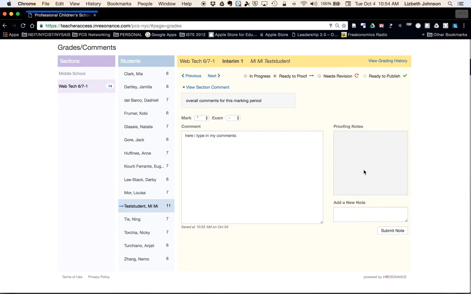Here in this proofing notes box is where the person who is doing the proofing, and I kept saying revising earlier, of course I meant proofing, will write any notes that are applicable for your comment. And this is for you to add a new note if you want to say something back to the proofer once you give the revised comment back to them.